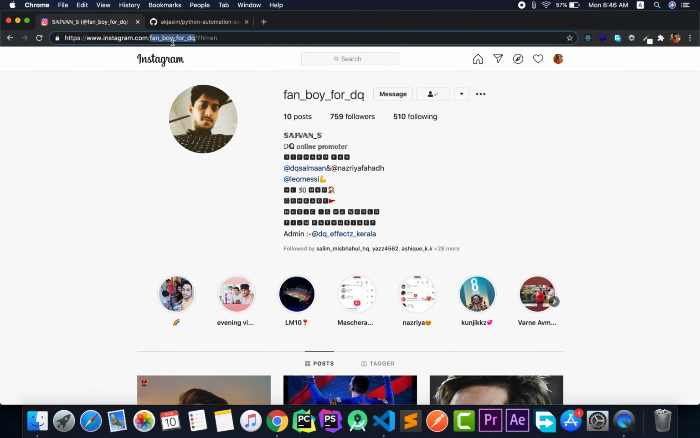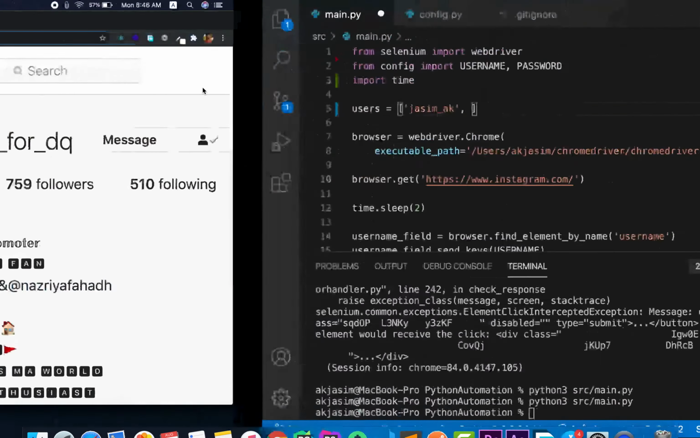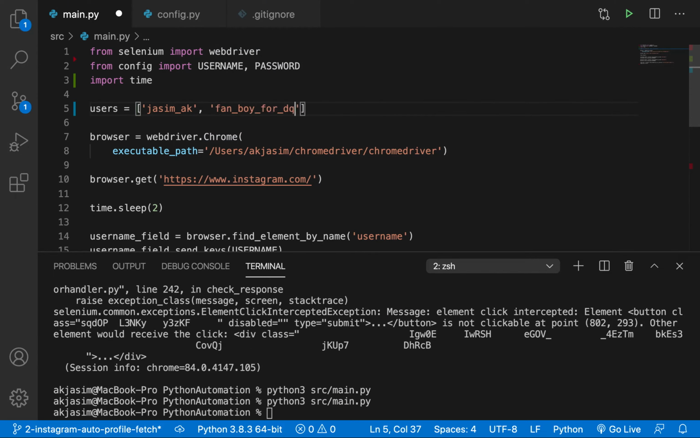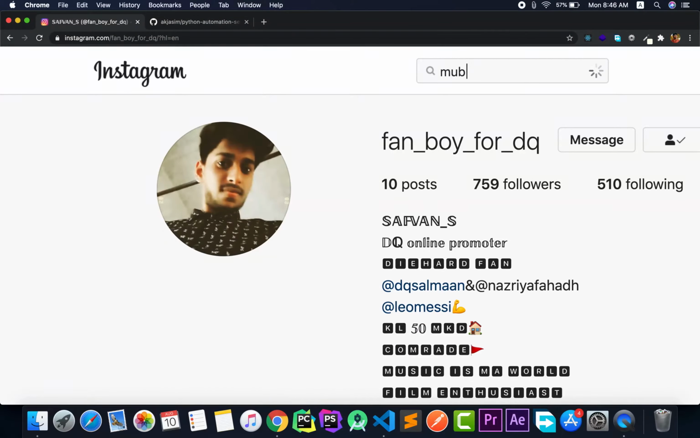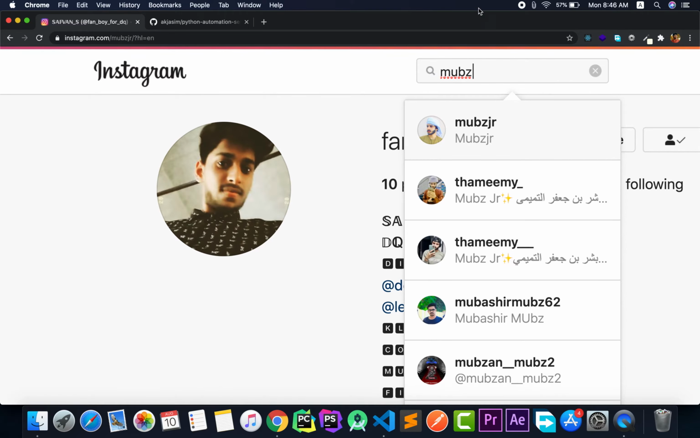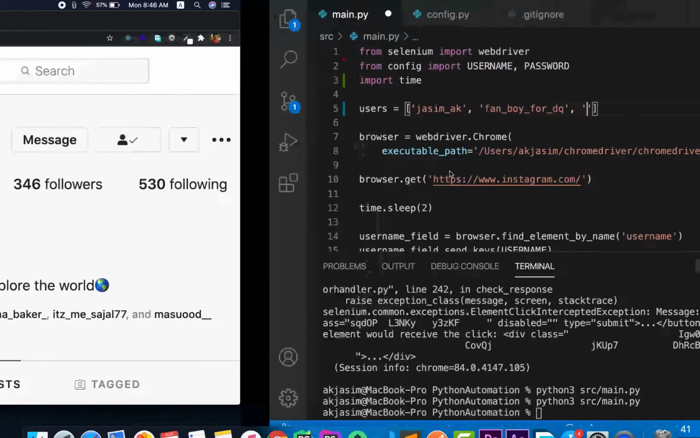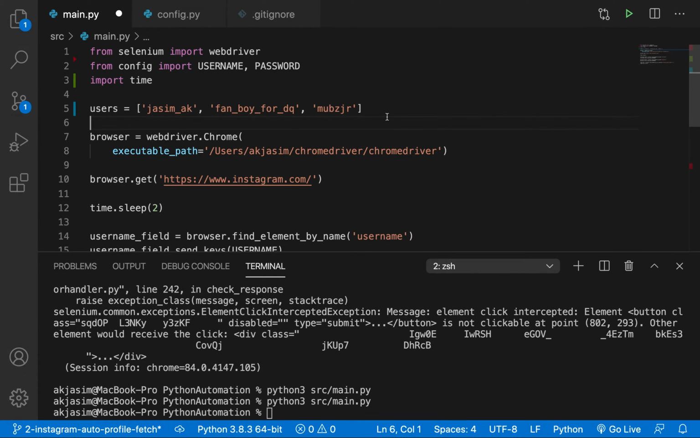Now you can just fetch the username from here. You can see it up at the top in the URL, so just like that, I'll fetch that. Now again, I'll also fetch another one, so I'll fetch my other friend here. Yeah, this one, his username, and again you can also copy the username itself from here. So I'll paste that in here.